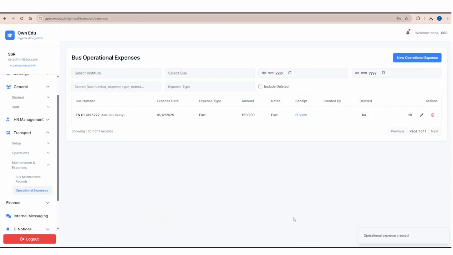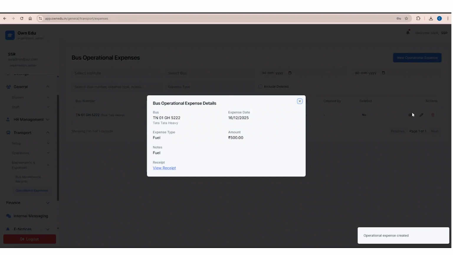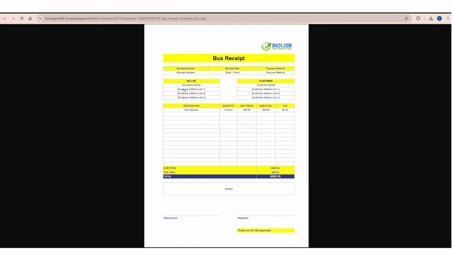So once it is created, it will be displayed under the bus operational expenses with the bus number, expense date, expense type, amount, notes, receipt, where we can view the bus operational expense details, and here we can also view the receipt which was attached.